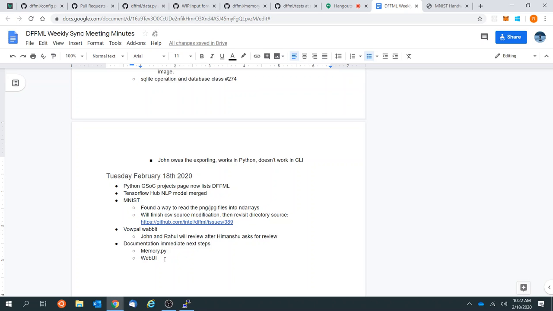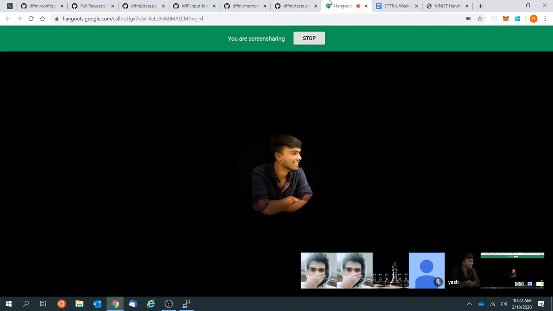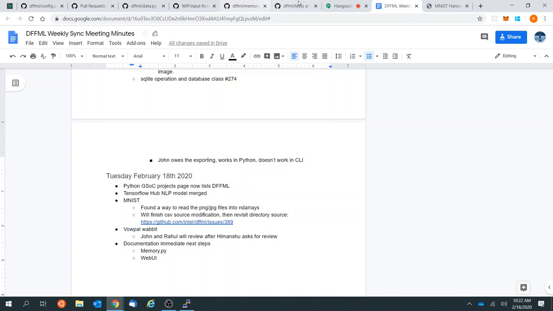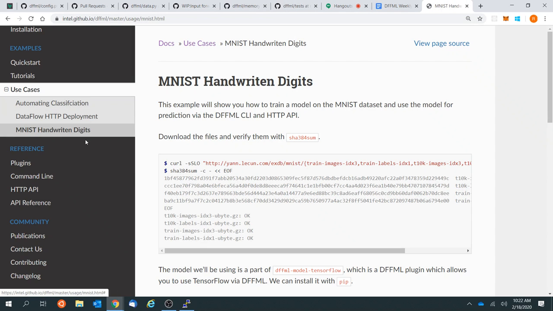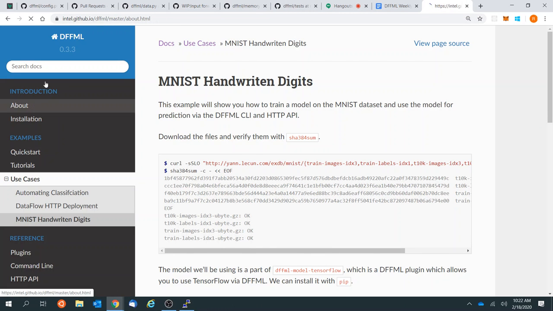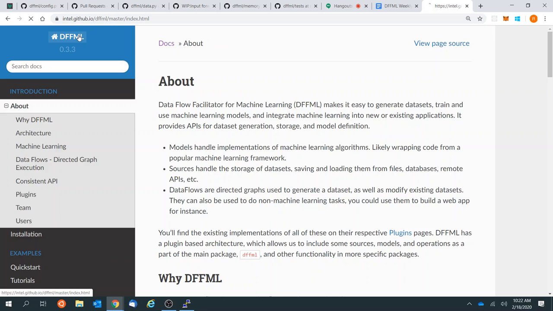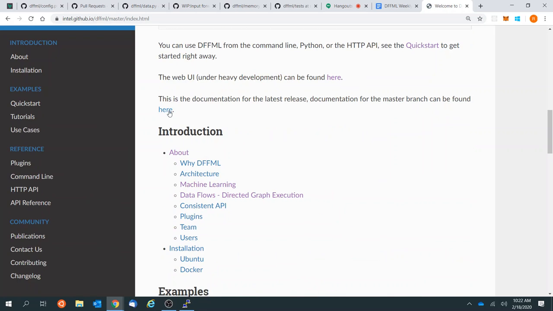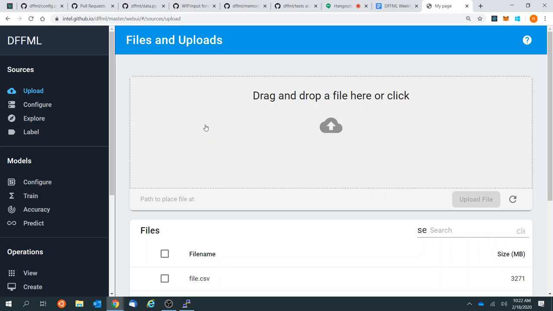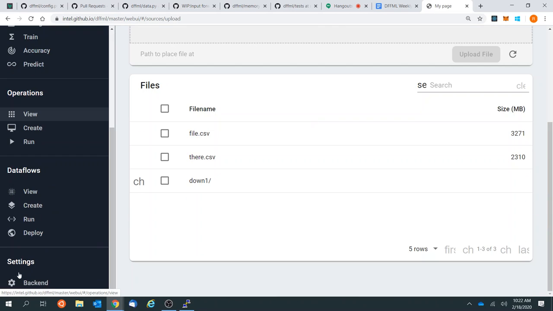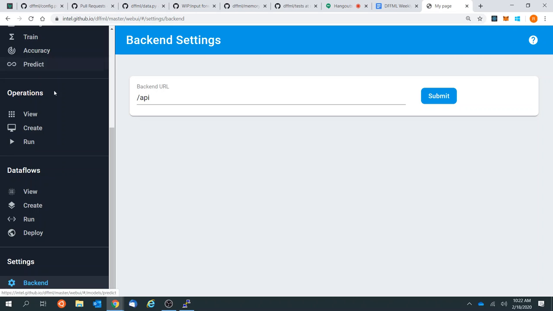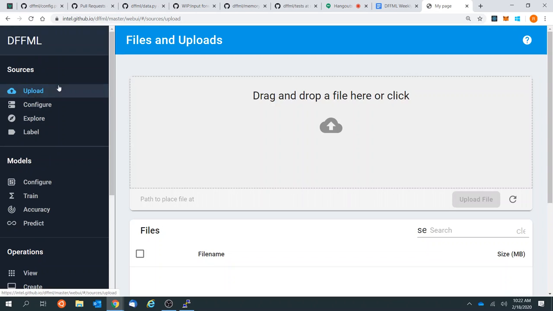So memory and web UI. So the web UI, we can just look at it real quick here, and I can show you guys exactly what I'm talking about. This is obviously the web UI in its current state. The only page that works is this settings page and the sources page. So this does actually work, which is cool.